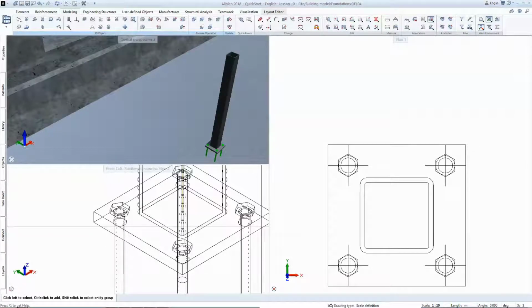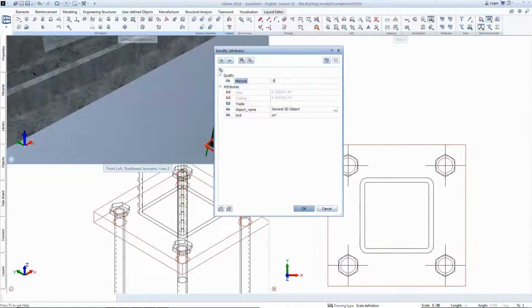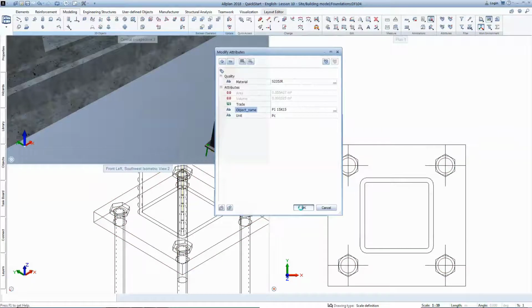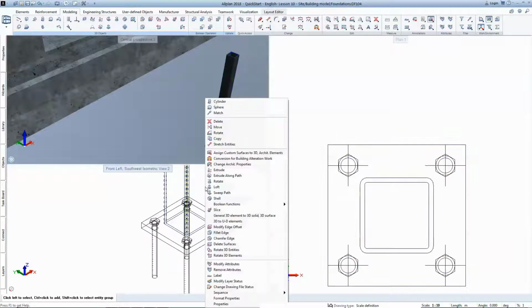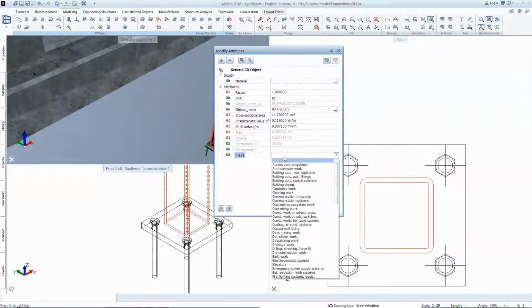Attributes are essential for any BIM project. You will right-click now on the base plate and select Modify Attribute, assign the steel quality, establish a unit type, and give the piece a proper name. The steel column we imported from the library already contained attributes. You will only need to assign a steel trade for it.